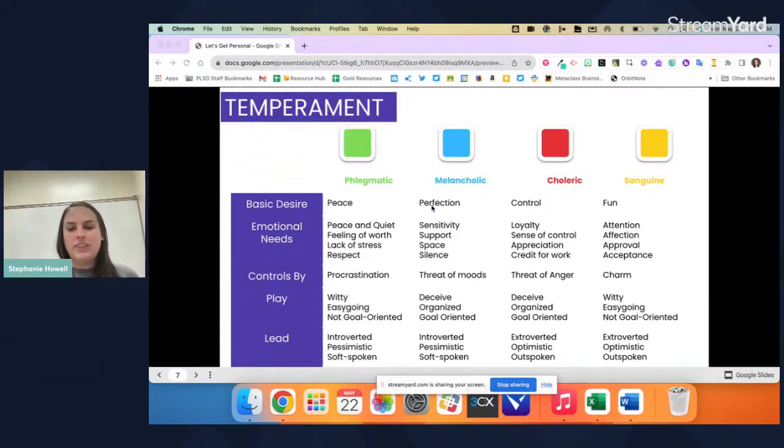Blues, they want perfection, right? They're sensitive, they need support, they need space, and they want silence. When they are not getting those needs met, you're going to have a moody person who you probably don't even want to be around. Sometimes they will even play the 20 question game. So instead of just telling you what's wrong, they want you to ask them multiple times. And we're going to talk about how to get out of that trap when it comes to working with blues. These people are organized and very goal focused, and they're also introverted.